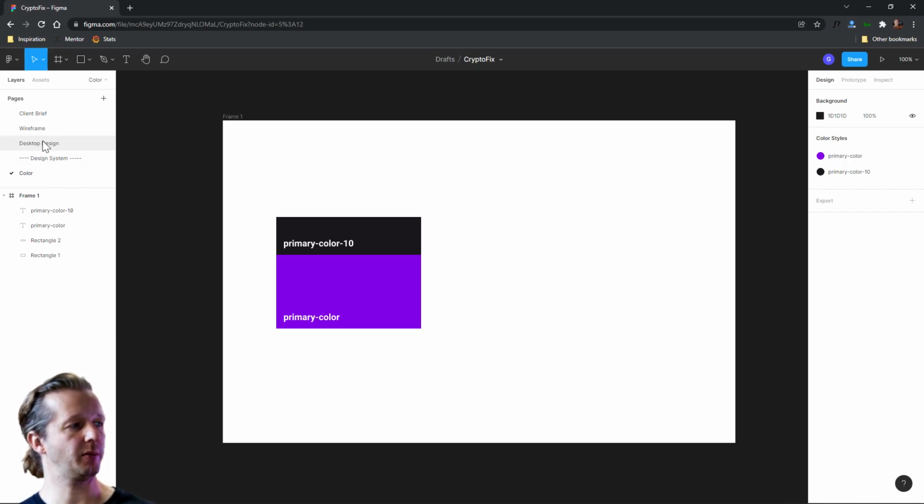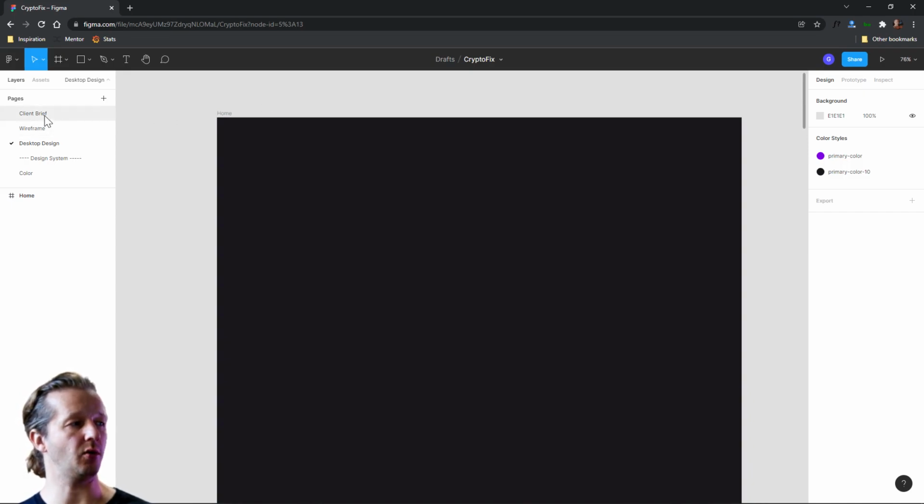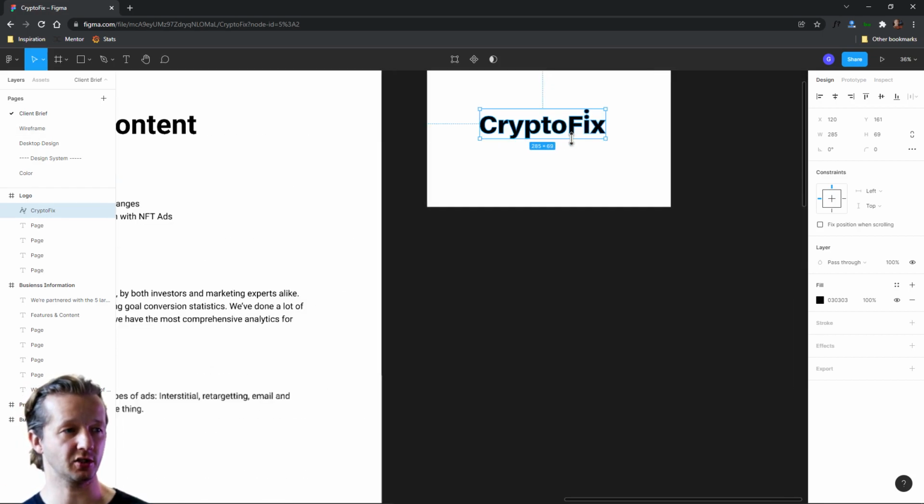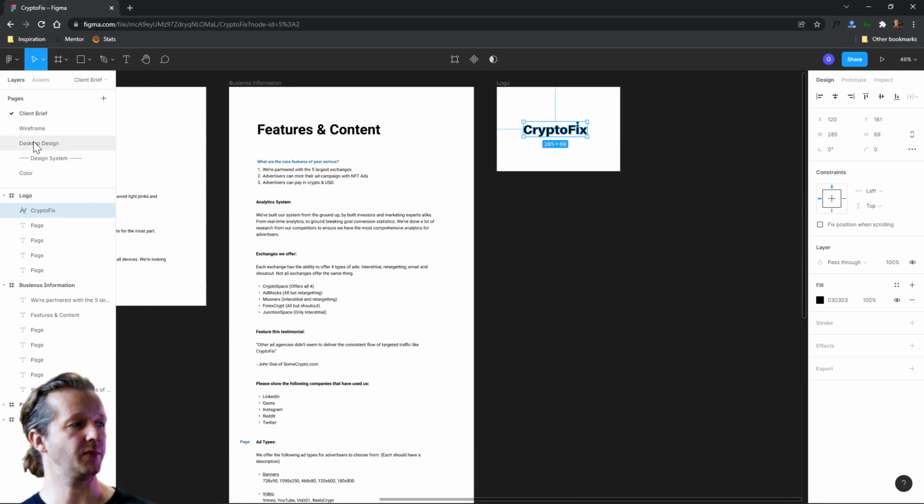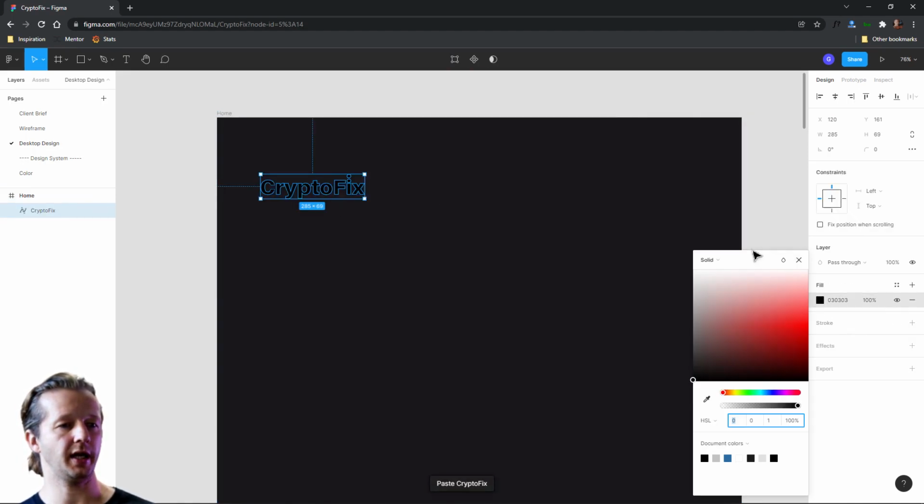So let's go back to our desktop design. We know the desktop, we're just going to change this to home, is primary color 10. And now we're going to go ahead and grab our logo. So whenever you're dealing with a client, you want to make sure as much as possible that their logo is provided in vector format. In this case, it is. All right, so desktop here, let us go ahead and change this to white.